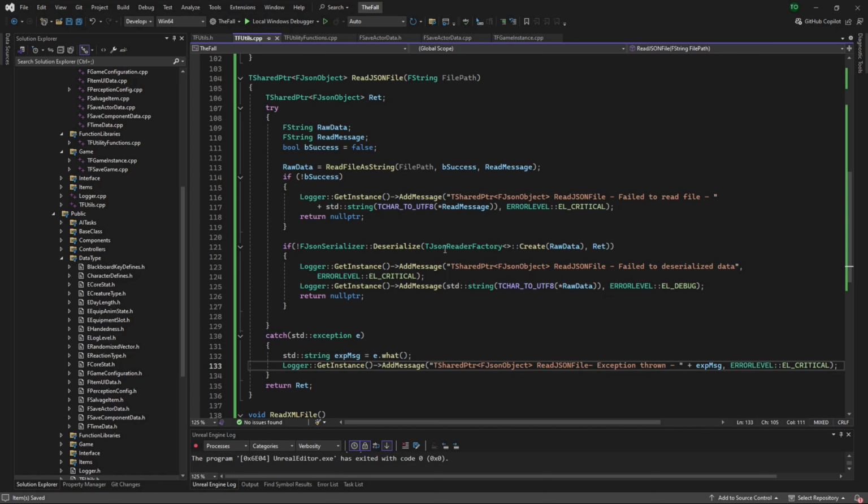So first things first, I've gone through, as you can see with what's on the screen right now, and added in the logging that I just put a comment for last episode, and I'm going to go over that quickly. So within our read JSON file, in this first case right here, where we're just parsing information as a raw string and having our success and an error message being returned, you can see in here I've added in logger, get instance, add message.